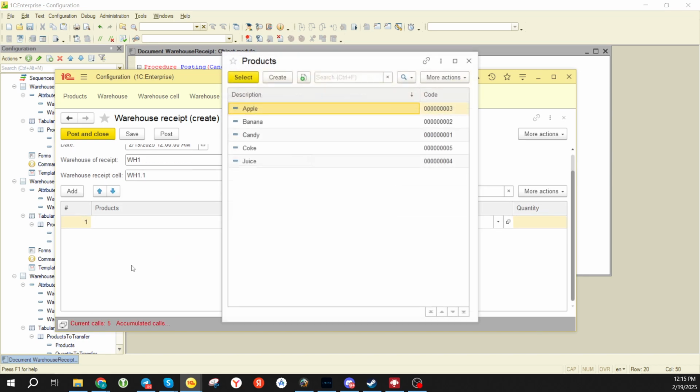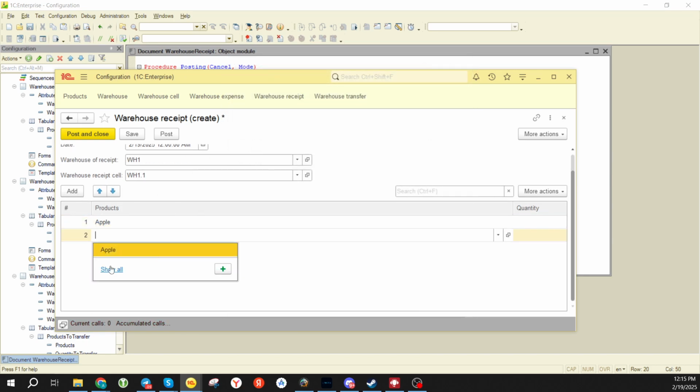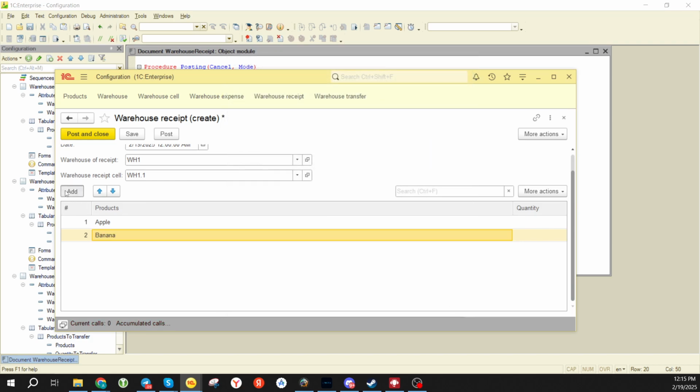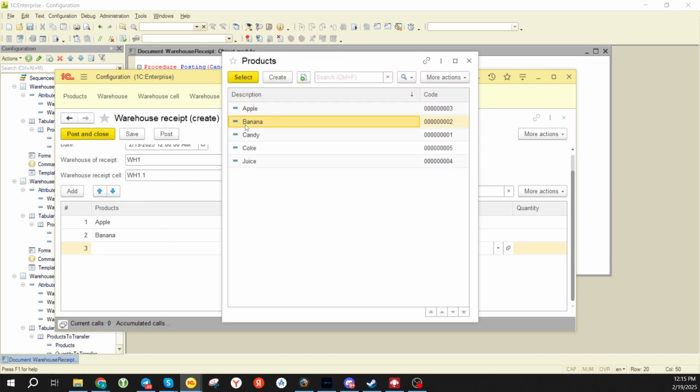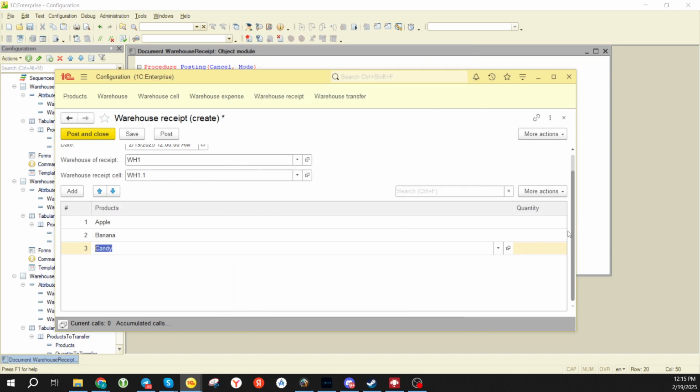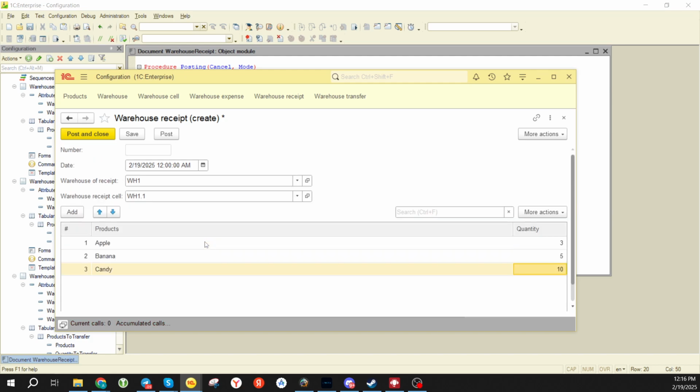So what do we do here? Apple, banana, and candy. We want to transfer 3 apples, 5 bananas, and 10 candies. We want to receive these products in that quantity to warehouse 1, to the cell warehouse 1.1. So now the interesting part.